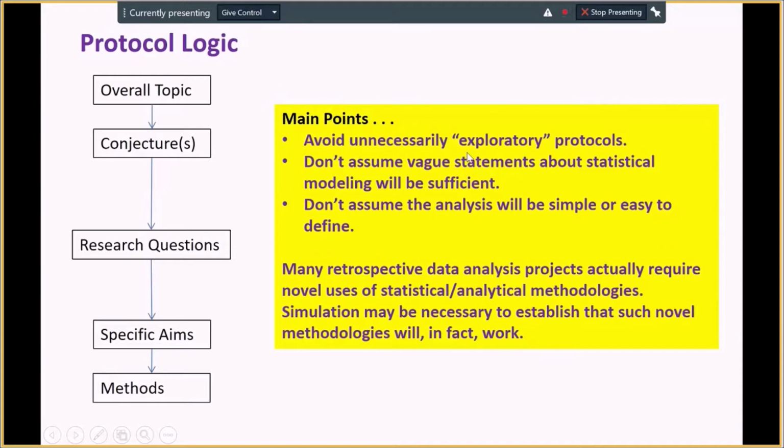Main points: you want to try to avoid unnecessarily exploratory protocols that don't have questions, don't have hypothesis tests, that type of thing. Because how do you convince data owning organizations? It's not really in most investigators' interest to have something that exploratory as far as what they're going to do with the results, and it's hard to convince data owning organizations to support that. And you may need more than just vague statements, hand waving about the statistical modeling or other methods, and you don't want to assume it'll be easy. These are often very difficult projects to analyze. If it's retrospective data, it can be quite difficult.